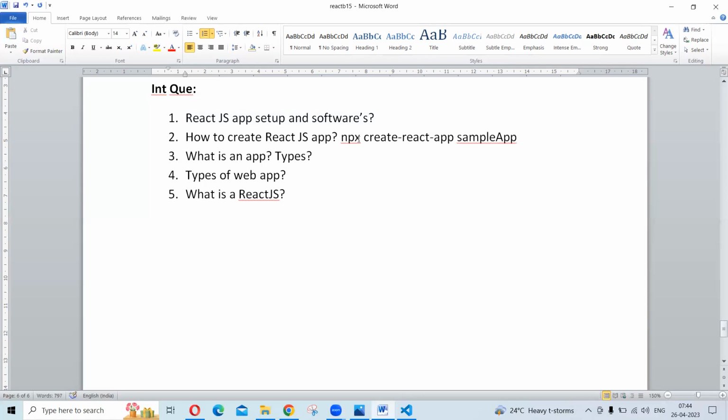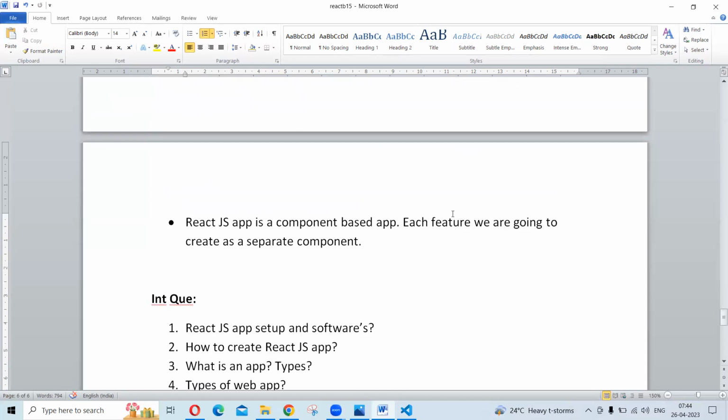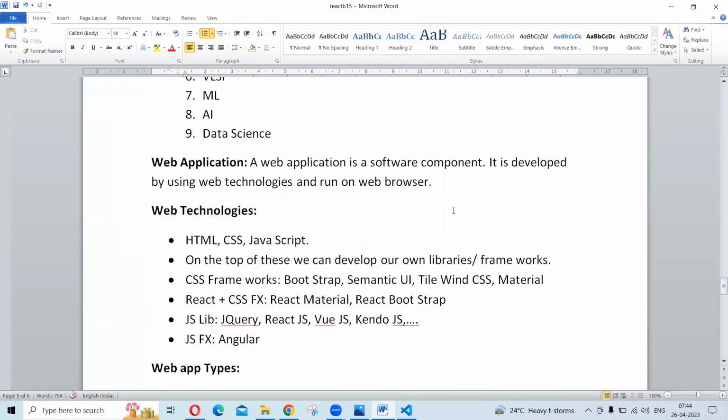So basically, what is an application? An application is nothing but a software component. There are so many different types of applications, like web, mobile, Windows, embedded systems, VLSI based, data science, artificial intelligence, machine learning, networking applications. Our target is to learn about web applications. So what is a web application? A web application is again a software component that is developed by using web technologies and runs on a web browser.